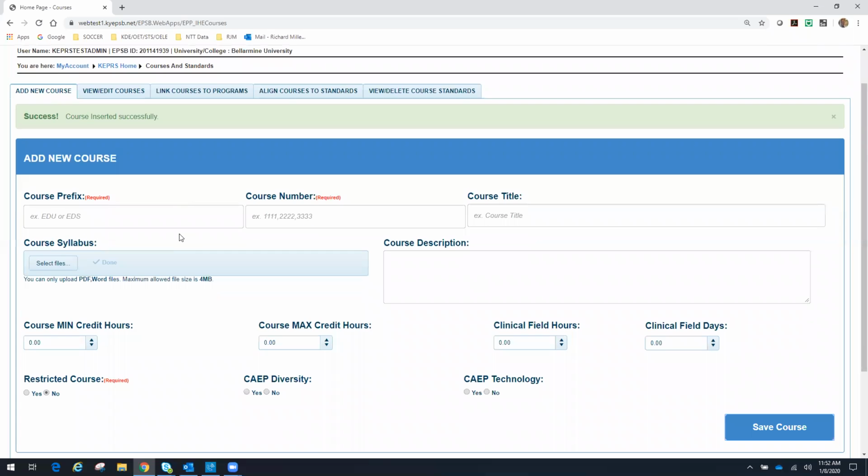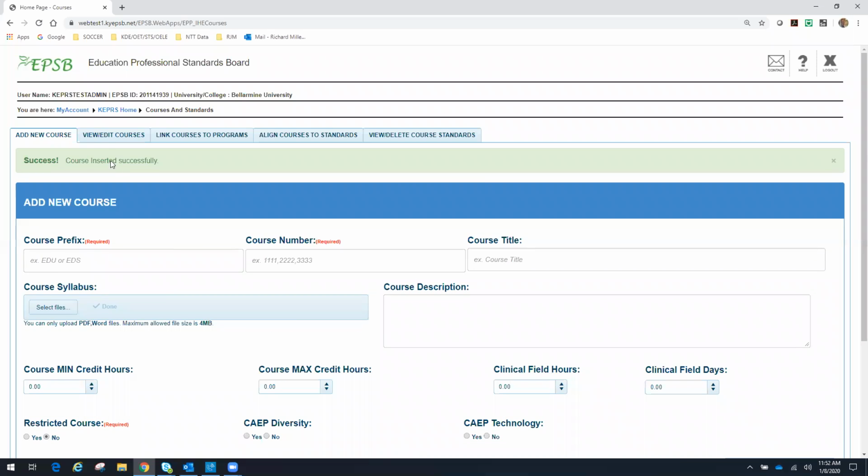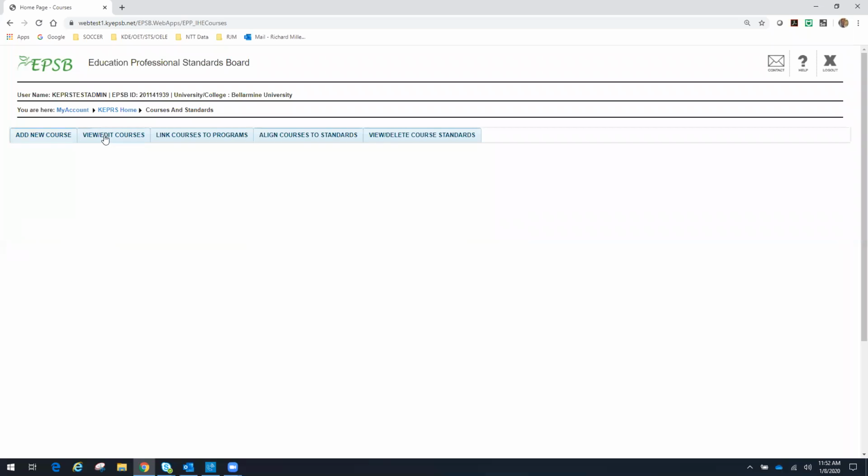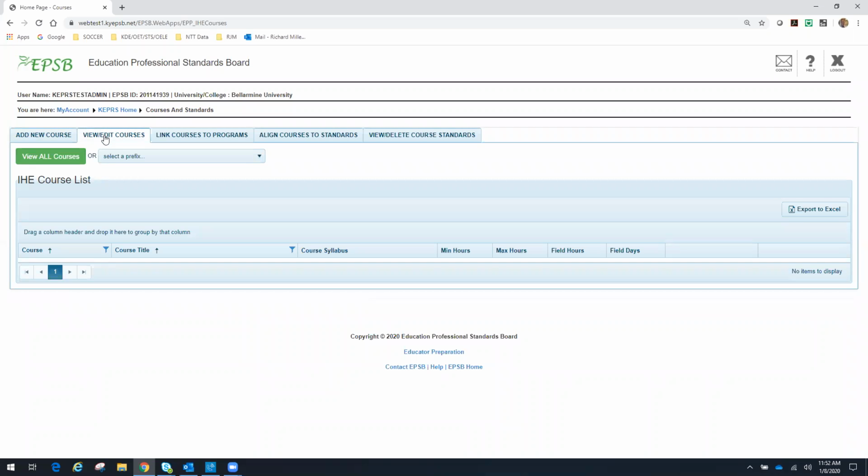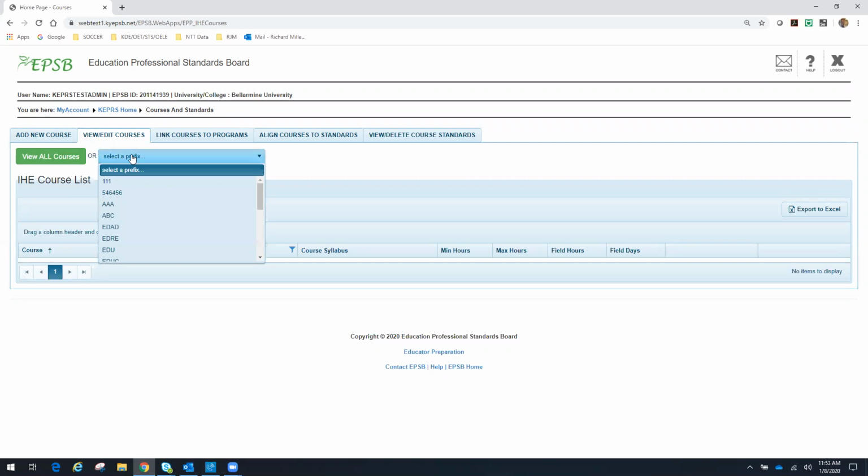You can, if you wanted to validate it, go to the next tab to view and edit your courses. Now, it used to be this screen would take quite a while to fill up because we gave you the full grid of all your courses. So we've suppressed that. We give you a blank screen until you tell us specifically which courses you want to look at. So for example, you can say view all courses, or you can select a prefix. So let me go in and give you an example.